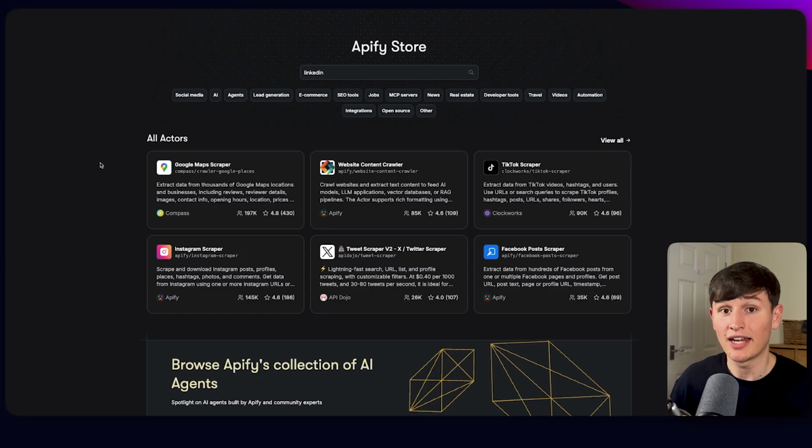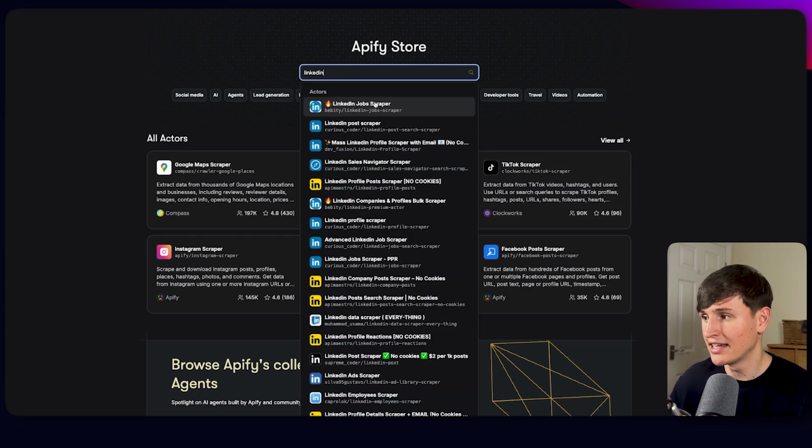So let me just first quickly explain what Apify is. Apify, the best way to describe it, is a scraper marketplace. So developers build scrapers. They're available for sale in terms of usage or subscription. You choose what you want. So here you can see we have a Google Maps scraper. We have a website content crawler. We have a TikTok scraper. In our instance, what we care about is a LinkedIn profile scraper.